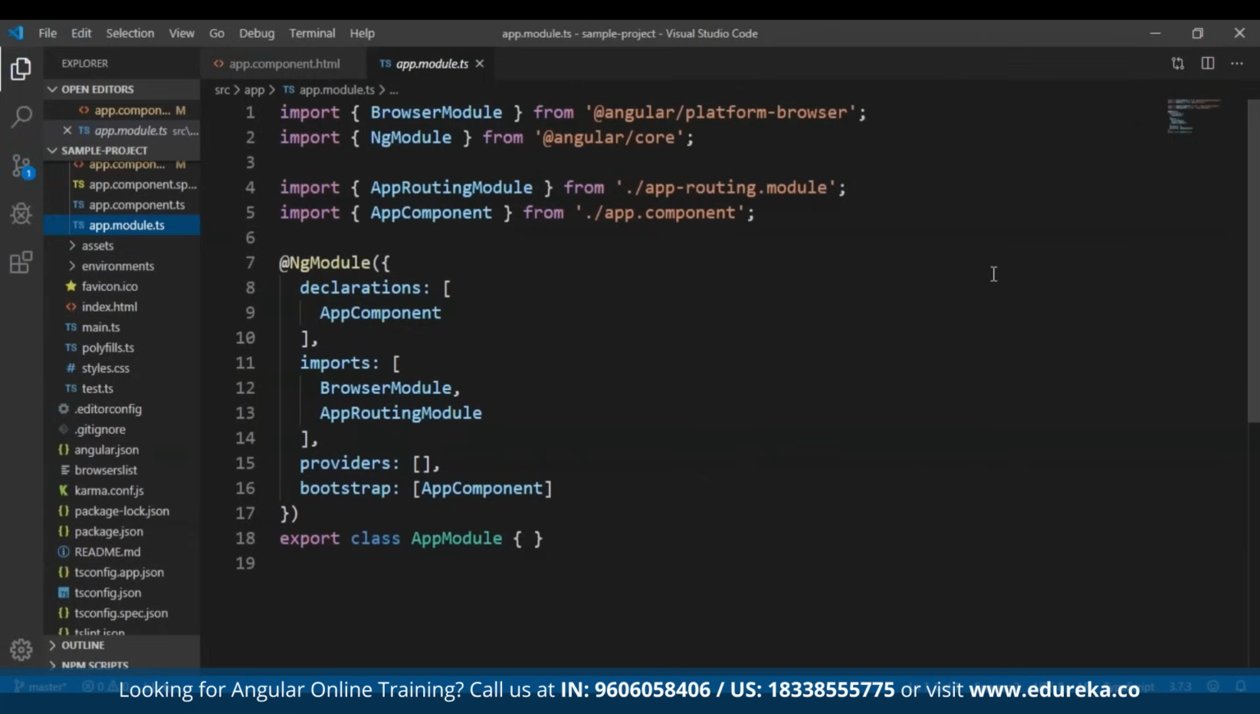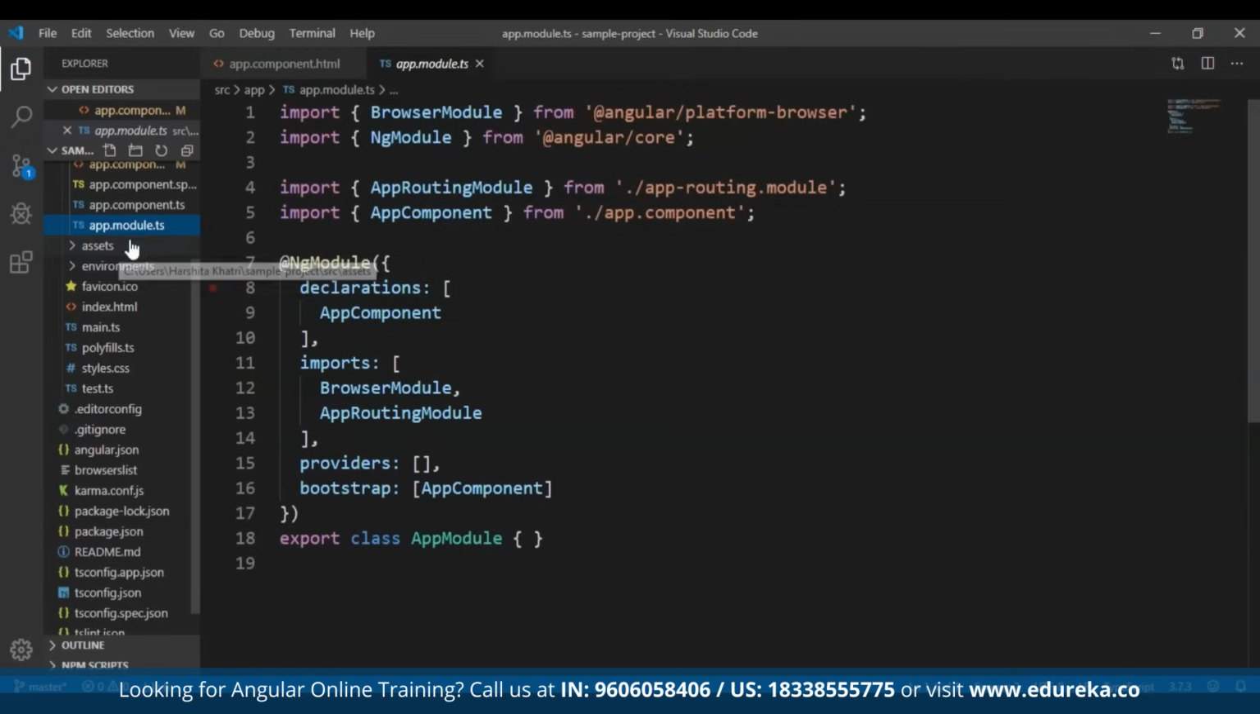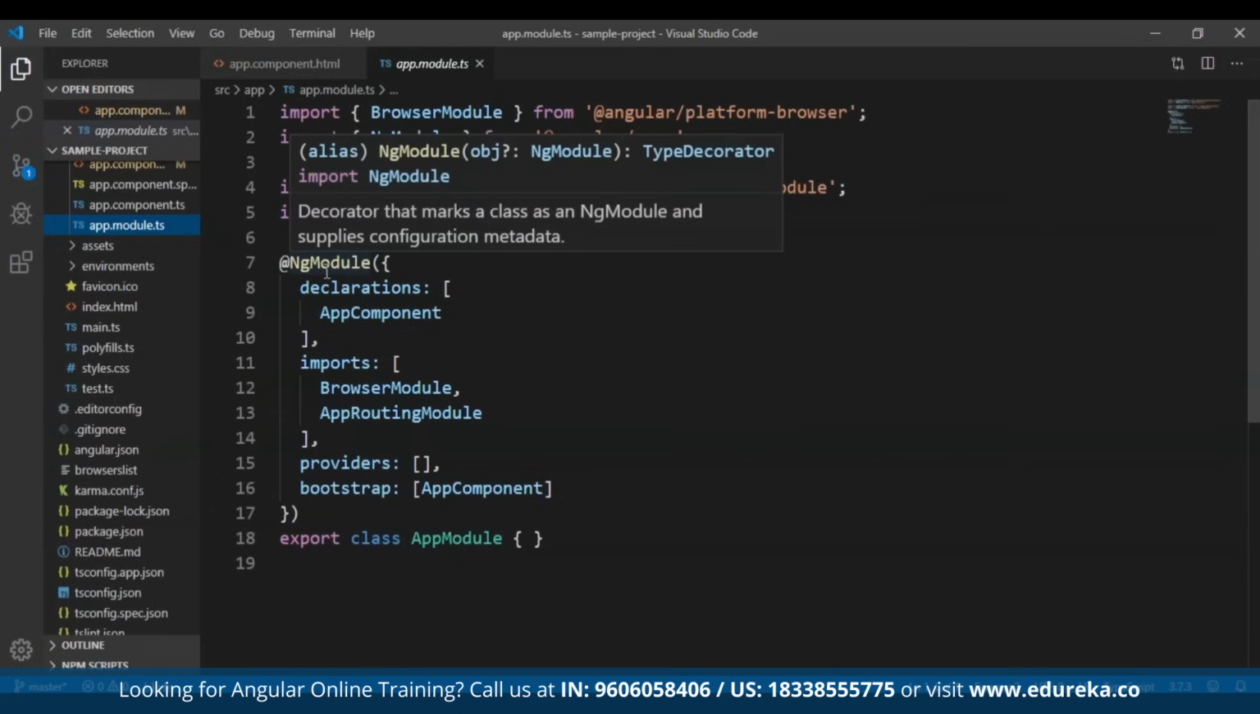So as you can see on the screen, this is the default app module that has been created by Angular. It is present within the app.module.ts file. The import statements that you see over here are basically JavaScript imports. The class that follows has an ngModule decorator.